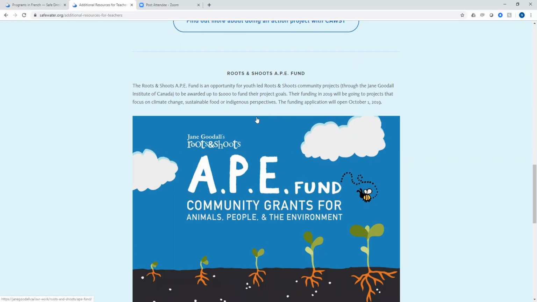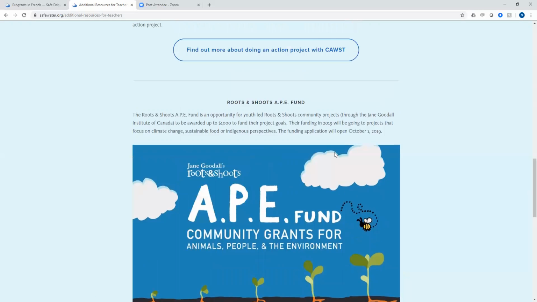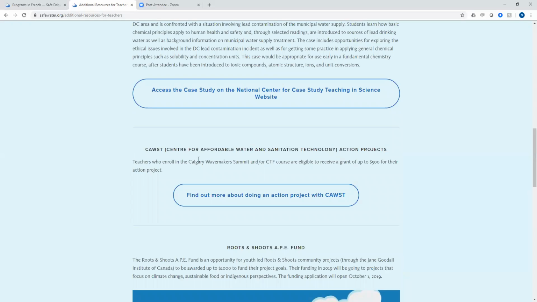So the Roots and Shoots JGI Fund from the Jane Goodall Institute of Canada is one way to apply for funding. Another way to apply for funding is the CAWST, the Centre for Affordable Water and Sanitation Technology, because you can apply for a grant of up to $500. And also, if you live in a community that has a TD branch, you might want to look up the TD Friends of the Environment Foundation and apply for funding for an action project, including the funds to purchase water testing kits.